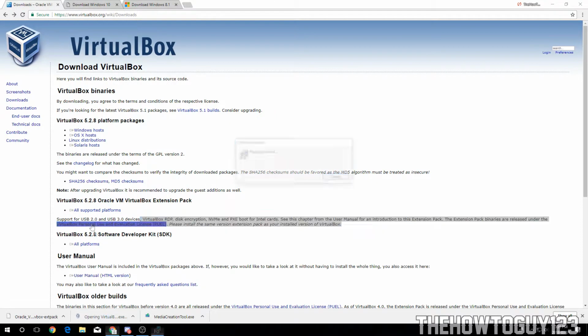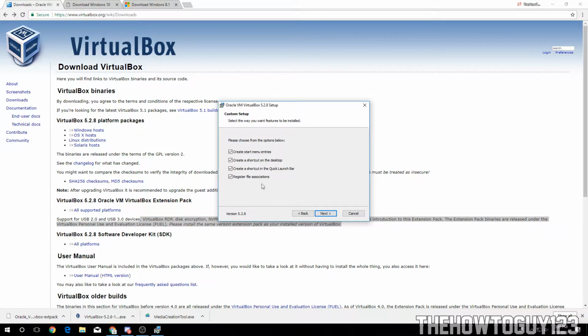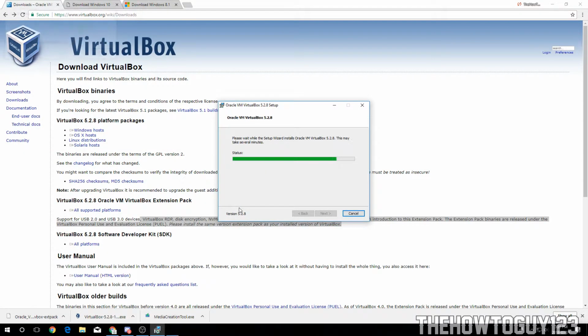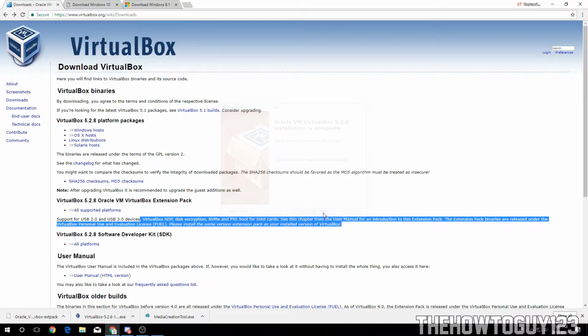So just click on it down here in Chrome. Click next, yes, and install, and give this a second. Oh, click yes. And then we're actually not going to start it yet, and then click finish.